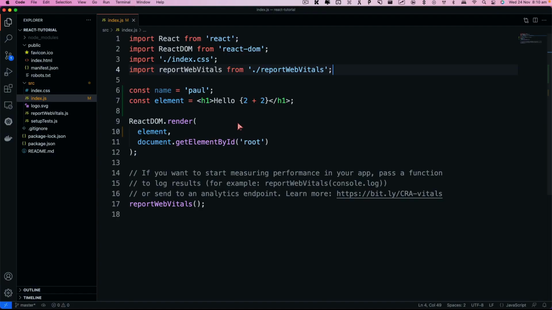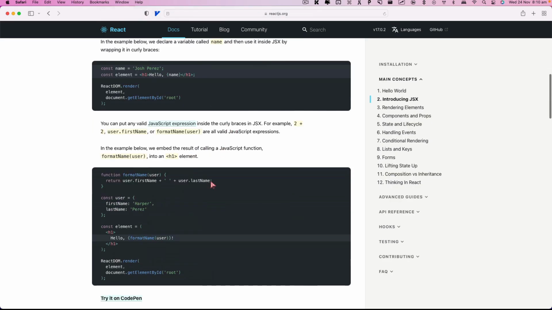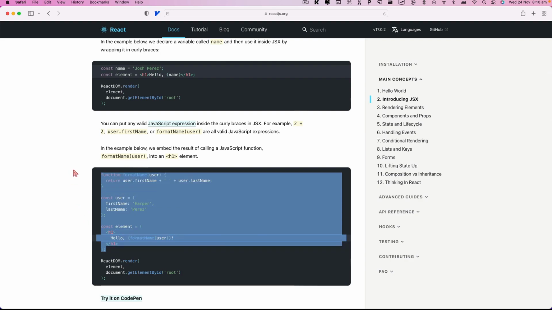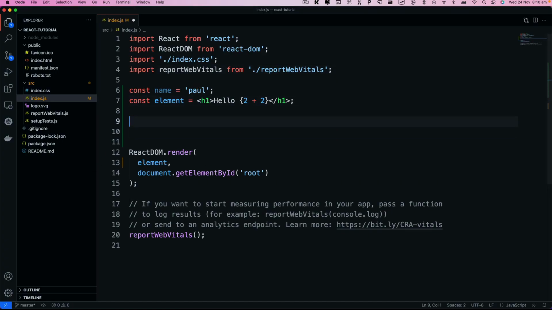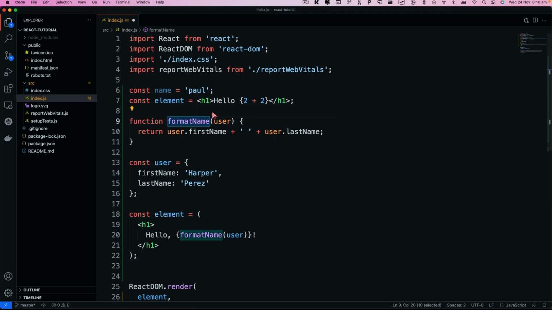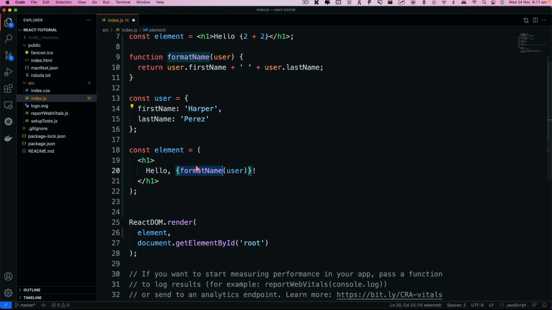It's time for us to go back to the documentation and take a look at one more example. So here it has a formatName function, which returns the user's first name and the user's last name. I'm actually going to copy this bit instead of typing it in, saving a bit of time, and you guys will understand what it does. So here we've got a function, formatName, and then here we have a const object, user, which has two properties, firstName and lastName. Then you also have this element now, which basically calls this formatName function and passes this object.